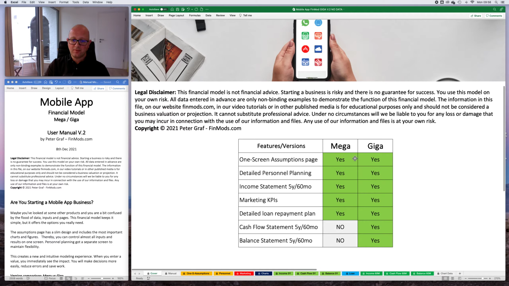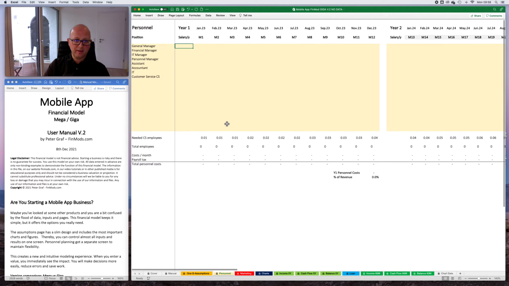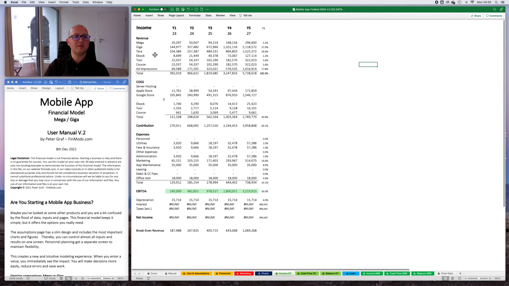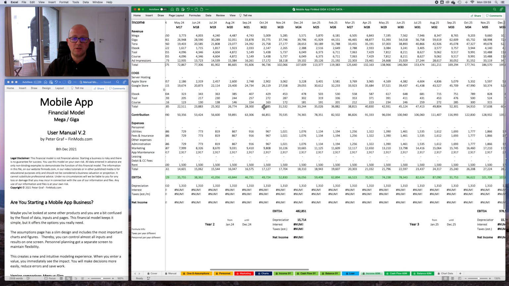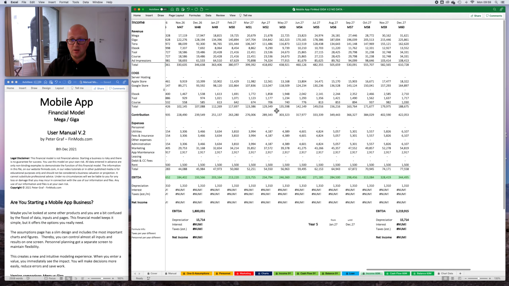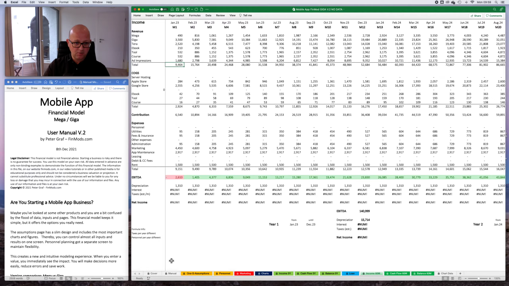Mega and Giga both have this one-screen assumptions page. Then you get a detailed personal planning page in Mega and Giga. This is this one. We will look at the personal planning page again later. Then you have an income statement for 5 years, 60 months, which is this one. This is the summary for 5 years.